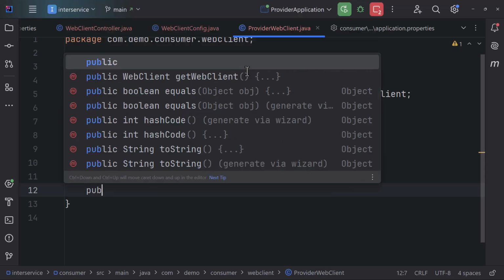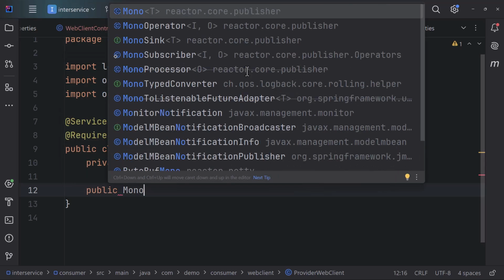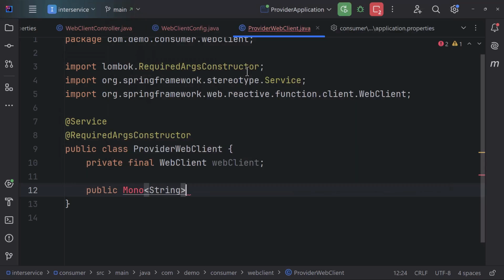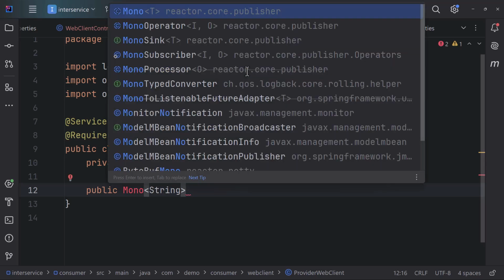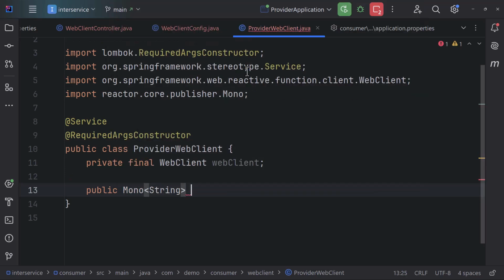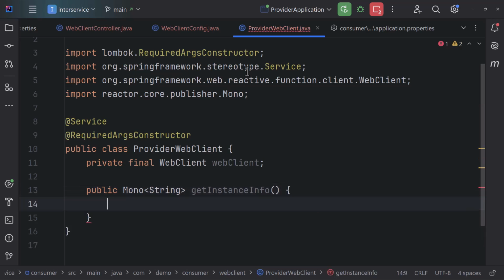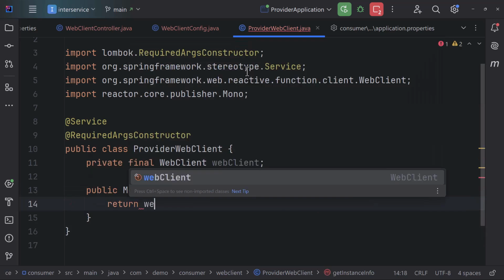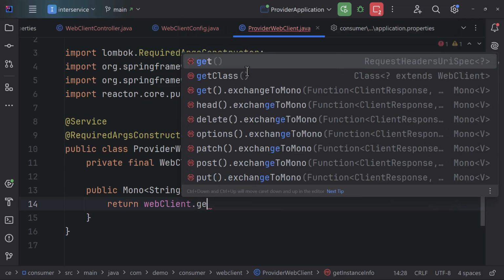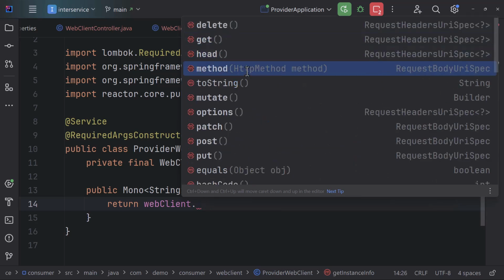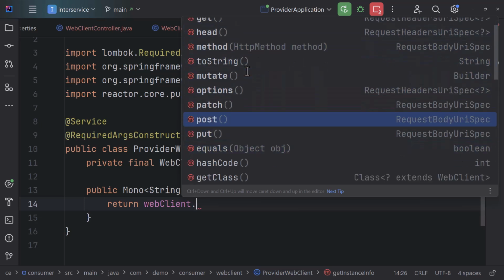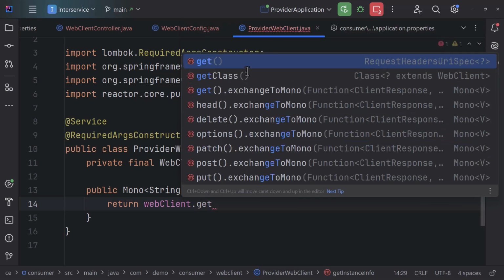Now I'm going to say public mono of string. This needs to be imported, so I'll get this imported, and then I'll say get instance info like so. And then I'm going to say return web client dot get. You can see so many ways of doing an API request, like delete, get. You can do post, put as well. So this is a get request, so I'll say get.